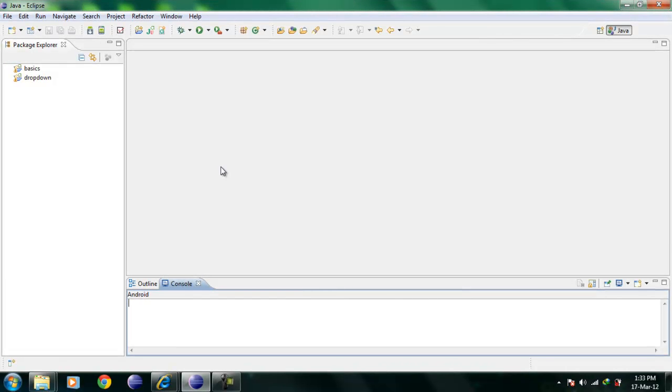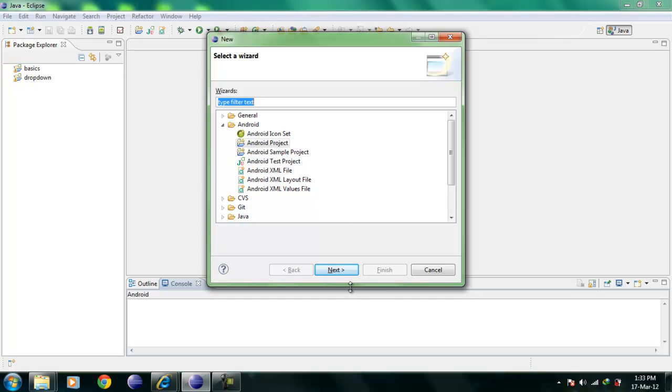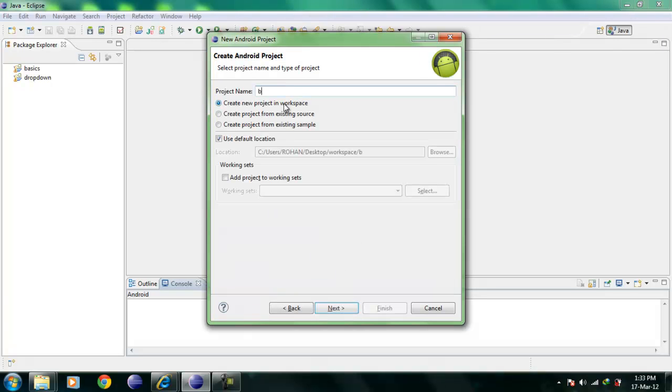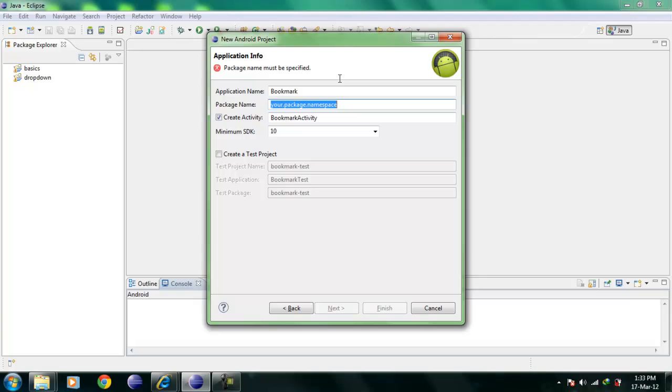In this tutorial we will be making a bookmark application. For that, let us create a new project. I'll be naming it bookmark and I'll set the target as 2.3.3. Now give the package name whatever you want and hit finish.